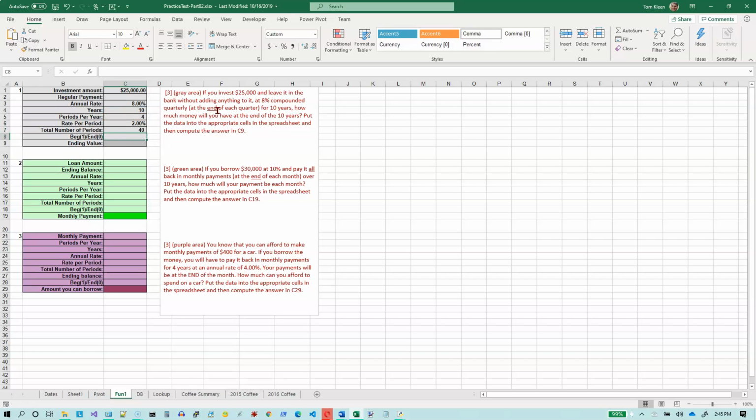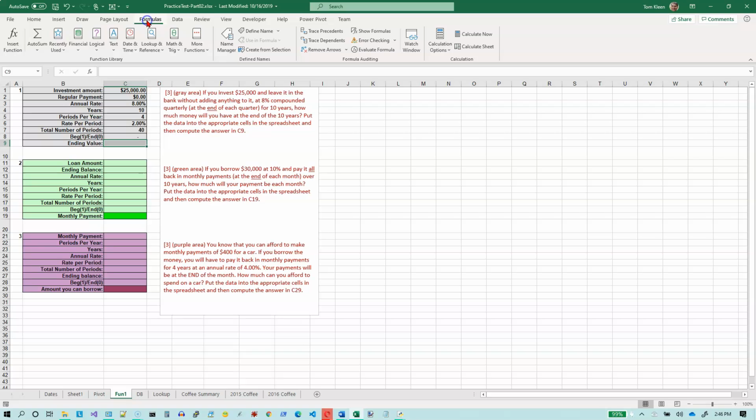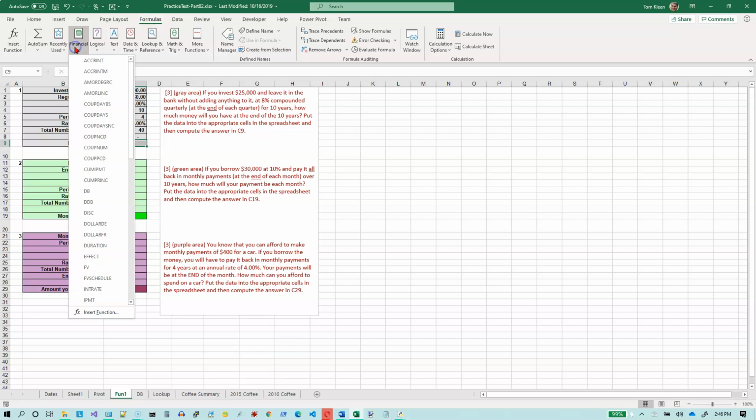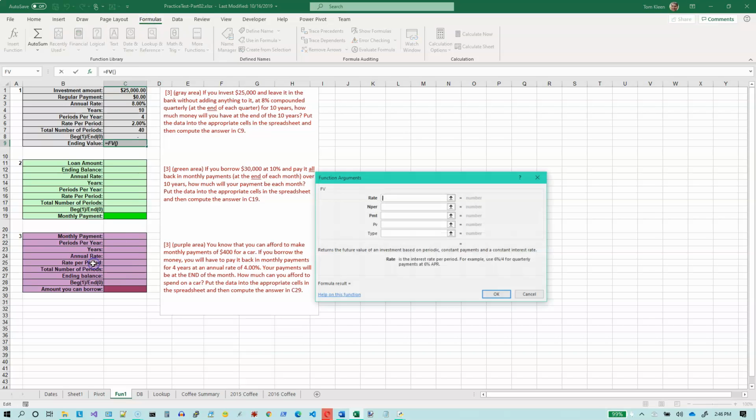And it says at the end of each quarter, so end is going to be a 0 down here. 1 would be if it's the beginning. And I want to know what the ending value is. I'm not going to add anything to it, so there's no regular payment. Regular payment is going to be 0. And how much will I have at the end of 10 years? So that's going to be a future value problem. Anytime you want to know how much money you're going to have at some point in the future, that's future value.